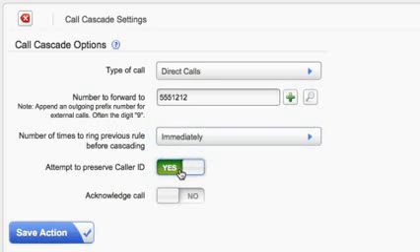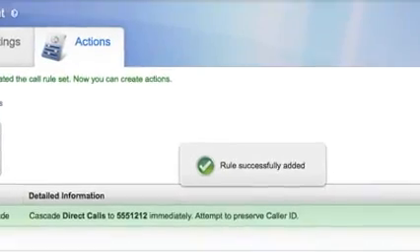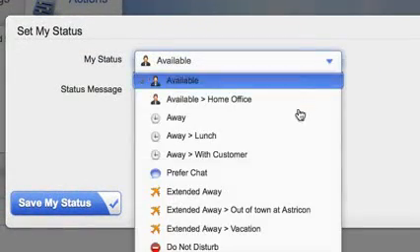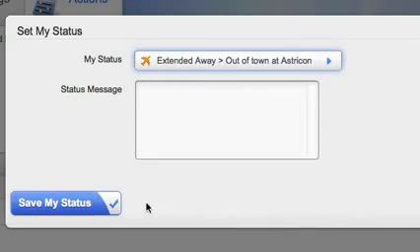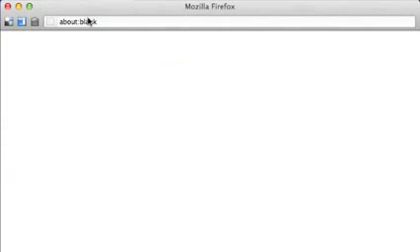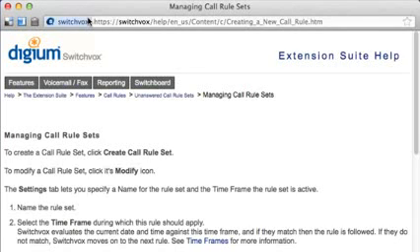I will then enable Attempt to Preserve Caller ID, and I will leave Acknowledge Call disabled. Finally, I'll save the action. Now, when I set my status to Extended Away, out of town at Astrakhan, the call will cascade to my mobile phone instead of ringing my desk phone. Remember that you can always click on the Help icon to find detailed information about all of the options you can use to configure your status and call rules.